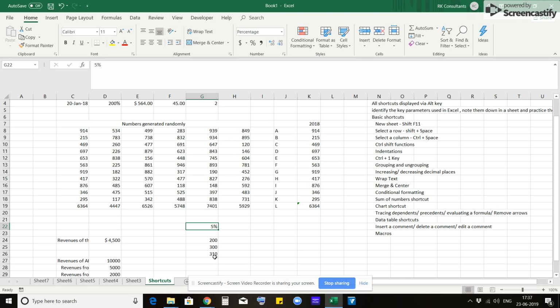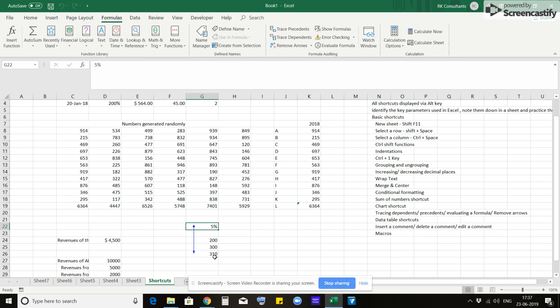Many times when we have to edit the financial model, we can't just go ahead and delete cells like that. We need to check if they have any dependents or precedents. There is a very simple shortcut for that: Alt M D gives you dependents. And if you have to remove the arrows, Alt M double A.